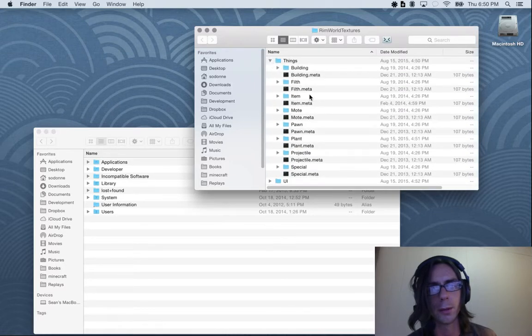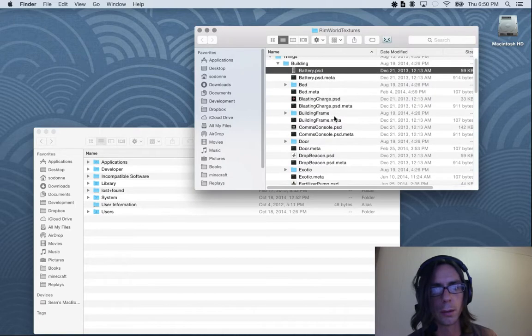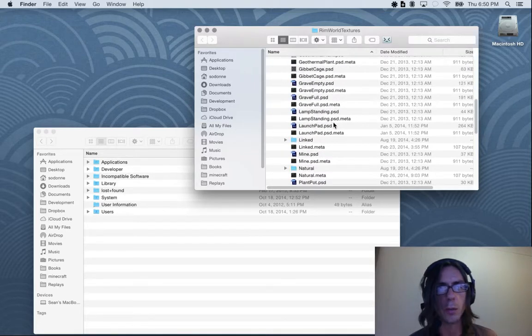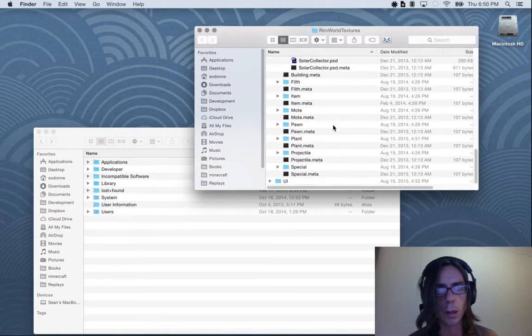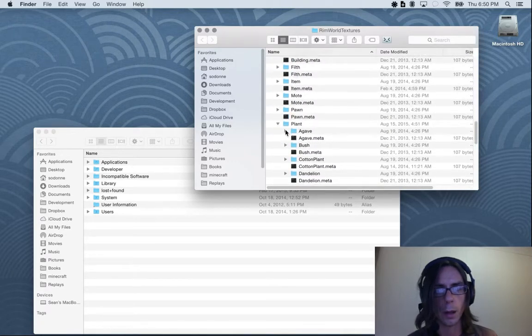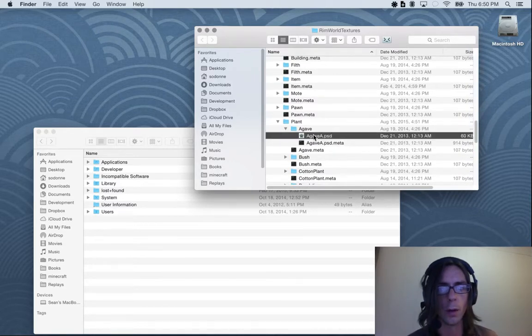Things. Let's look at our things. Plant, building, battery. Oh, okay. Not so bad. We can just export these, right? We'll figure this out. So what do we want to use here? I'm trying to think here. A plant. That would be perfect. Let's just pick one of their plants here. Agave. Sure, why not, right? Let's pull this open.